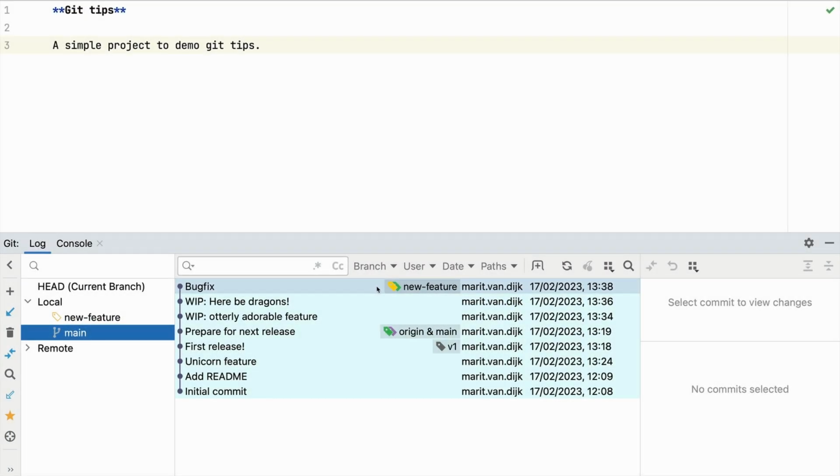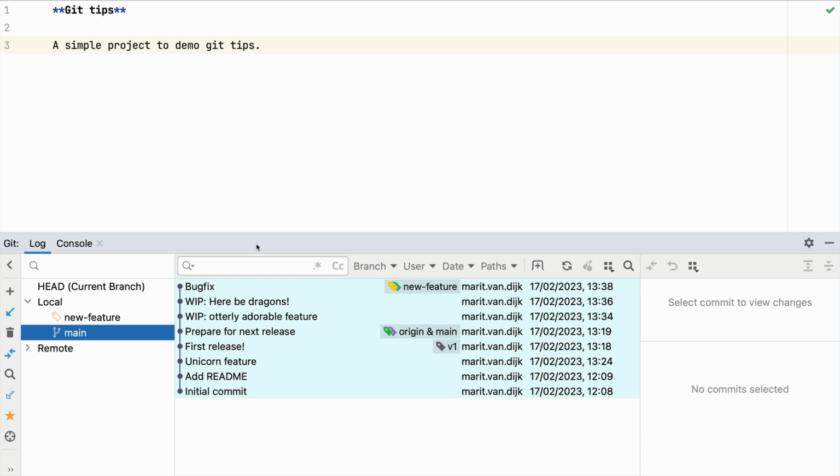We can't merge the feature branch into main because the new feature is not done yet. I could redo the work, especially if it's a small change, but I don't want to. We only want to move this one commit from the feature branch to a separate bug fix branch. We can do this using Git's cherry pick option from the IDE.